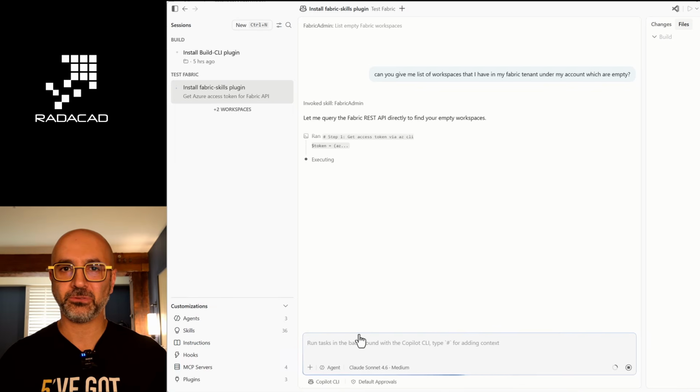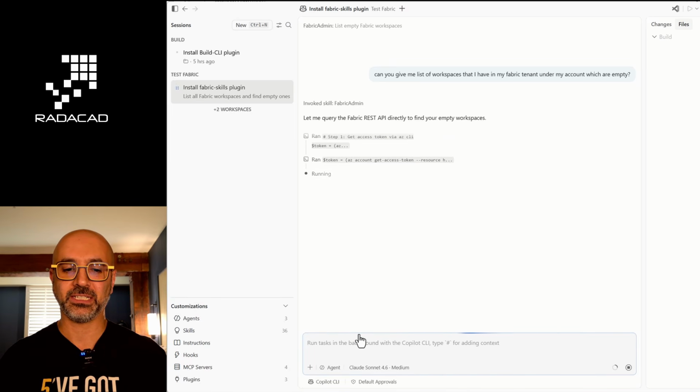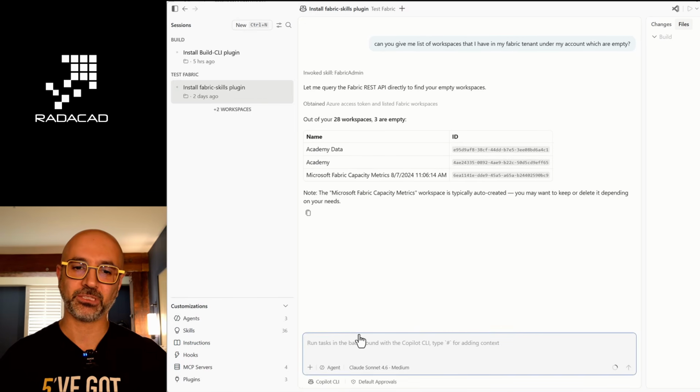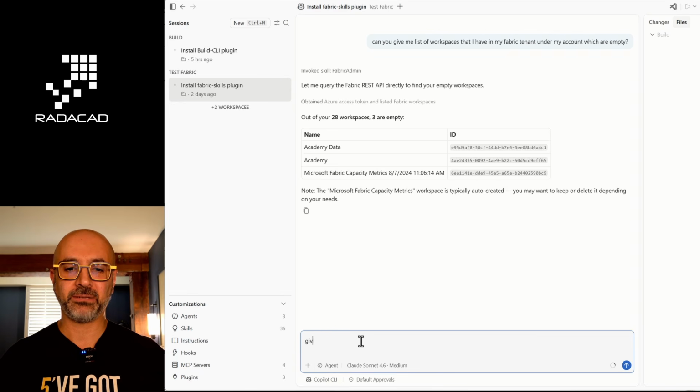It does use Fabric REST APIs, but you don't have to know how to use those APIs. This is the part that Fabric skills are aware of. It goes and analyzes and finds out what the best API to call is when it wants to capture that information. And once it finds it, it gives you responses like this. For example, it tells me that out of 28 workspaces that I'm the admin of, 3 of them are empty.